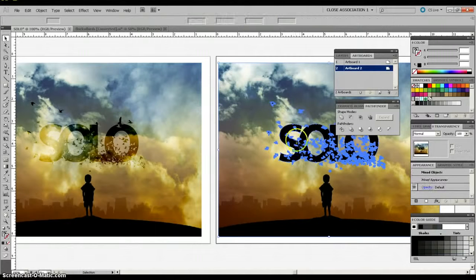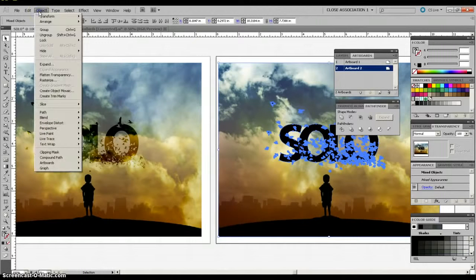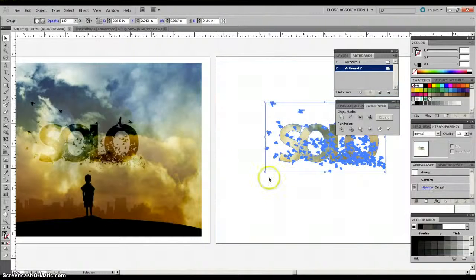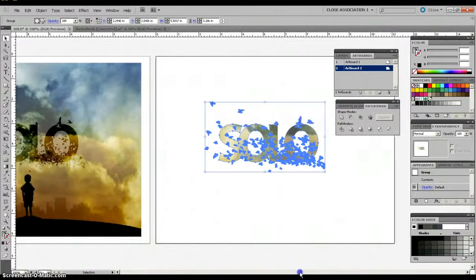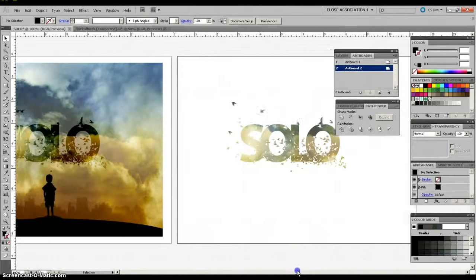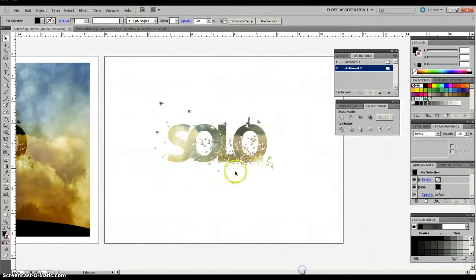and select both the image and the type. And now I'm going to go to Object, Clipping Mask, Make. Alright, this is basically warning me that the vector is pretty crazy and complex, so sometimes it doesn't work. I believe it's going to work, so yes. And this is what we have. Version and option 2 of what we have created.